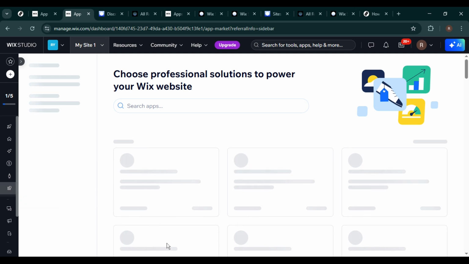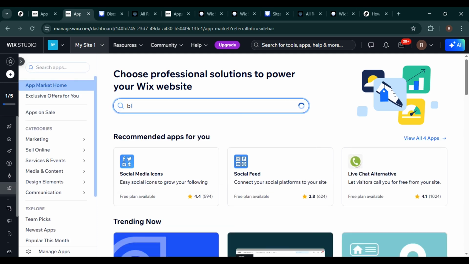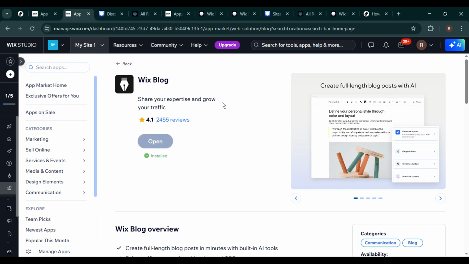This will bring up Wix's official app marketplace, where you can search for different apps created by Wix and third-party developers. At the top of the App Market, you'll see a search bar. Click inside the search bar and type in Wix Blog. As you type, the Wix Blog app should appear in the results. When you see Wix Blog, click on it to open the app page.